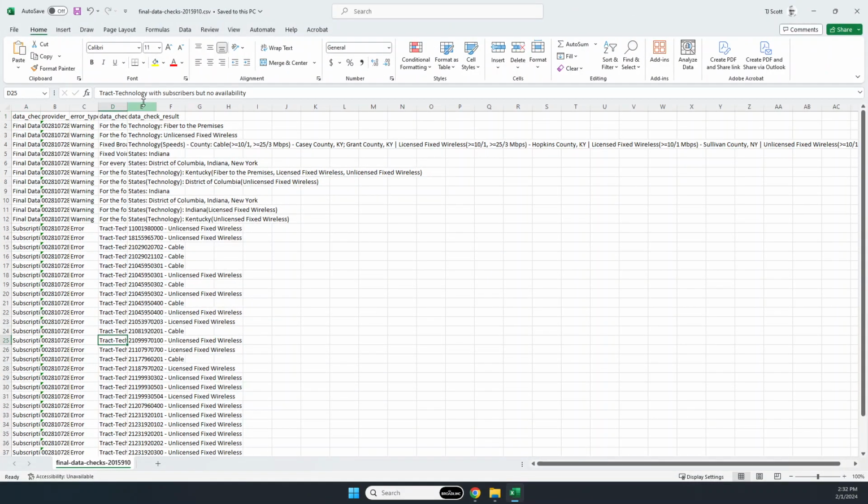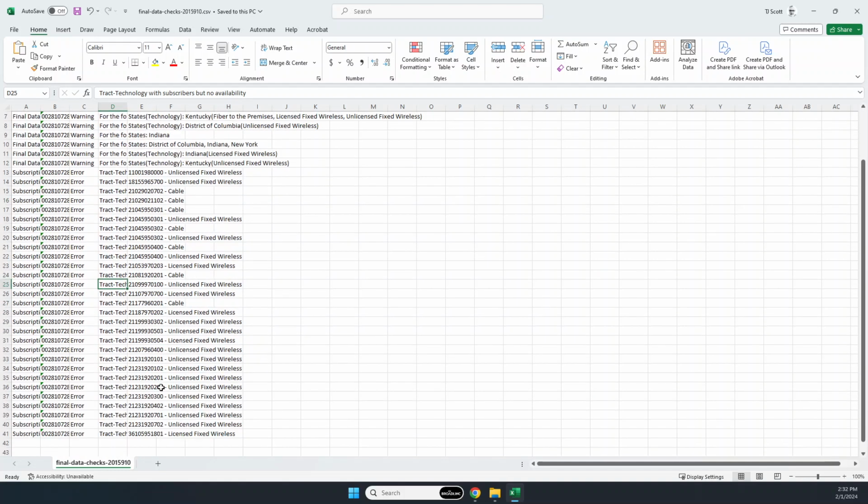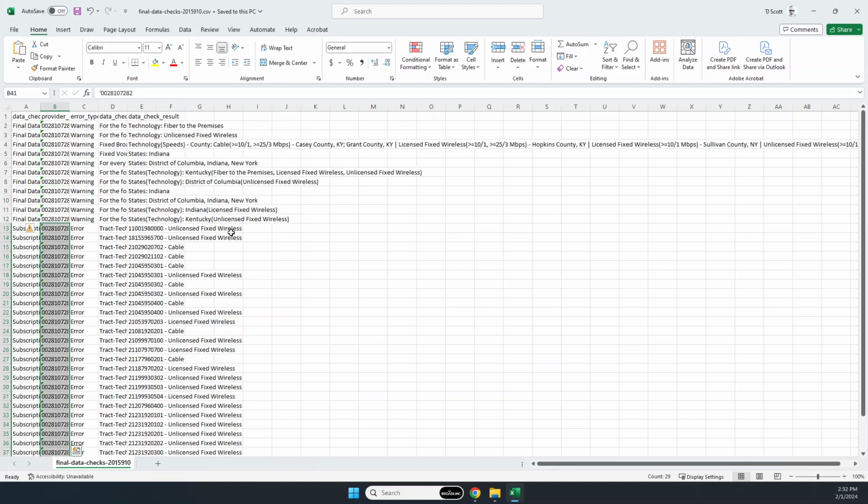Track technology with subscribers and no availability. So I've reported that I have subscribers in places where I don't have availability in these tracts. One easy way of doing this would be to just go through and delete all of those records in their file, so I may play with that. Here's another one: for the following technologies, number of locations decreased by more than 25% compared to the latest submission. That's probably right. Fiber to the prem.